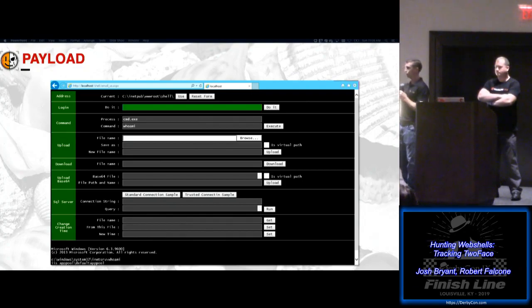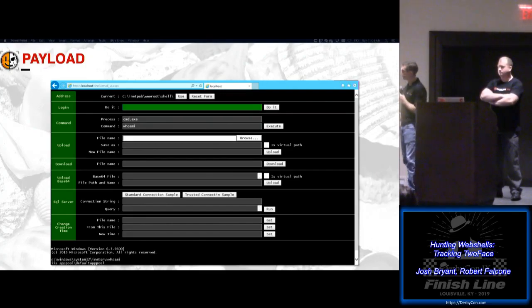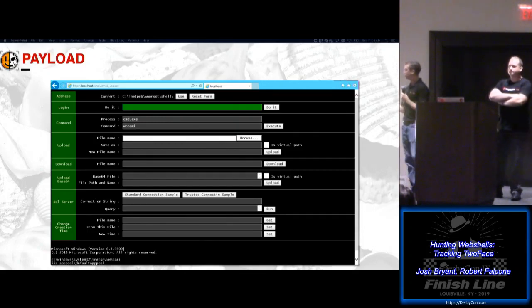So this has all the functionality that the adversary would use to start interacting with the web shell itself, like running commands, downloading files, uploading files, running SQL queries, whatever, right? So this is pretty functional.